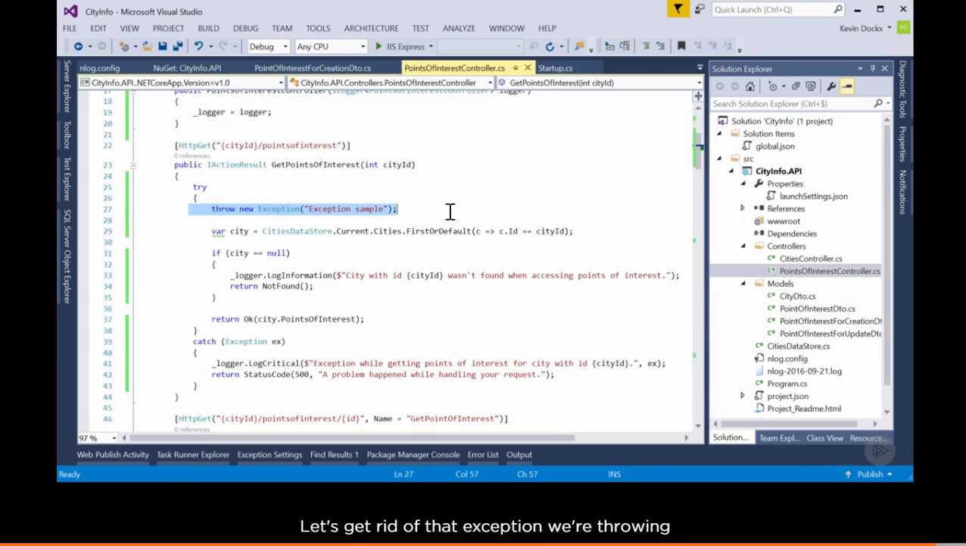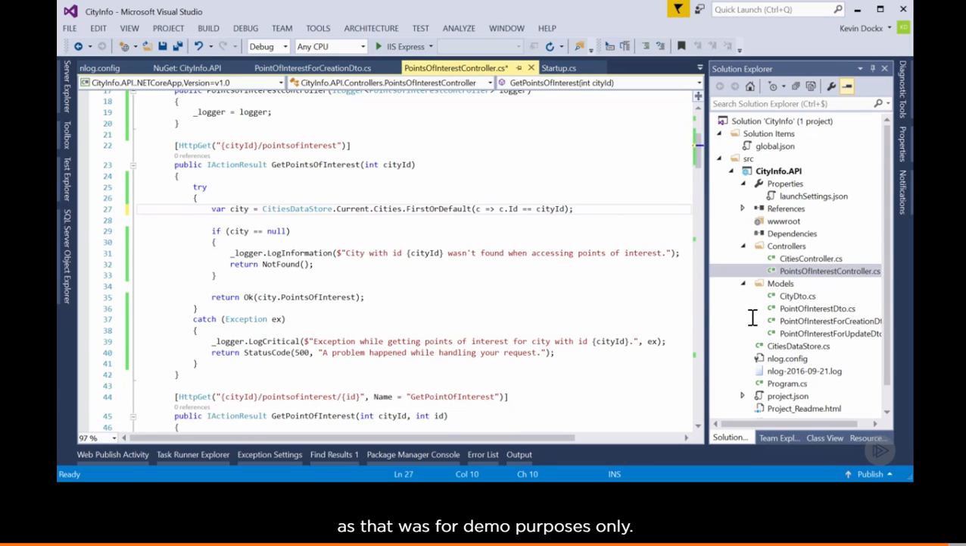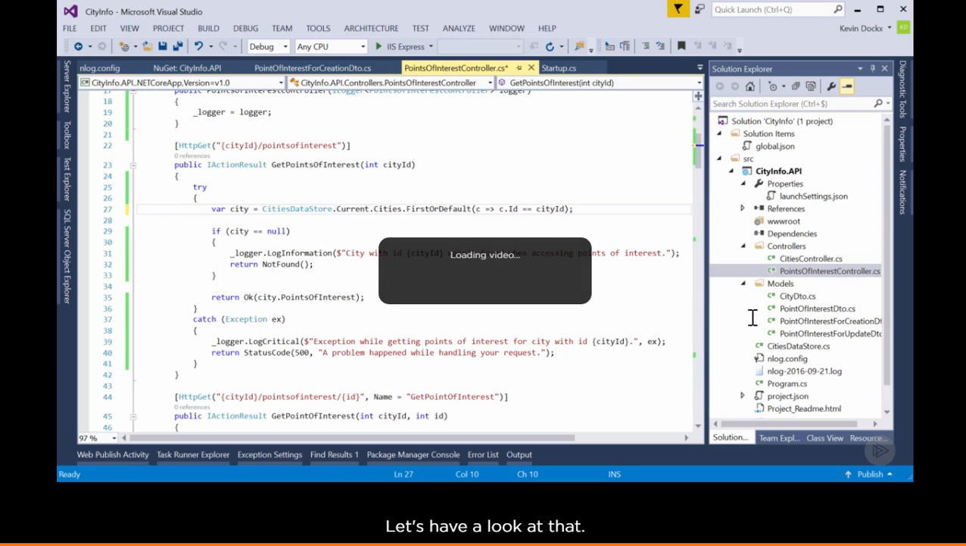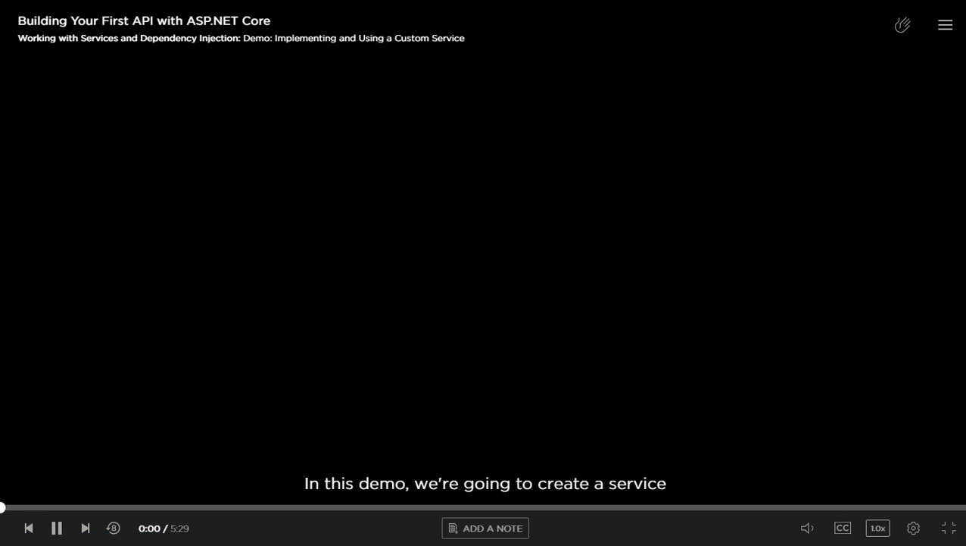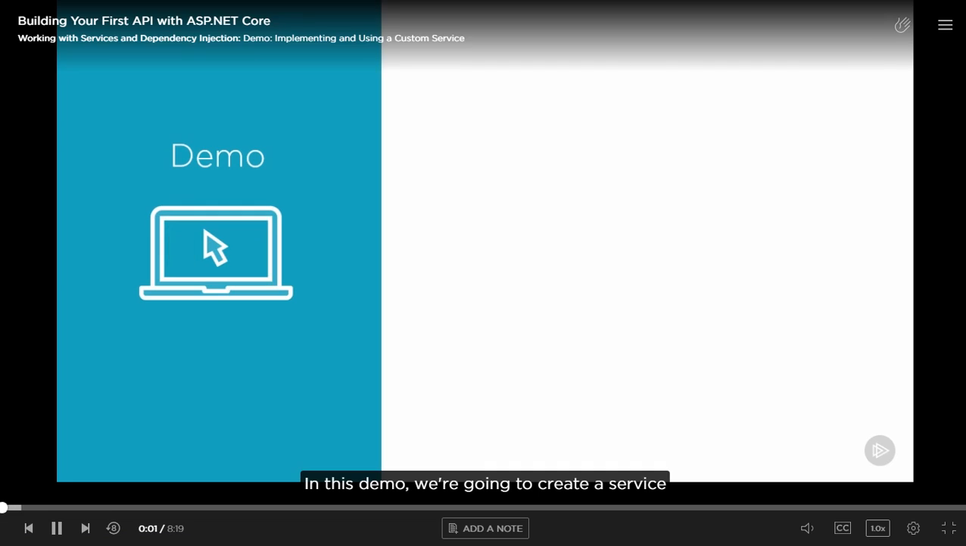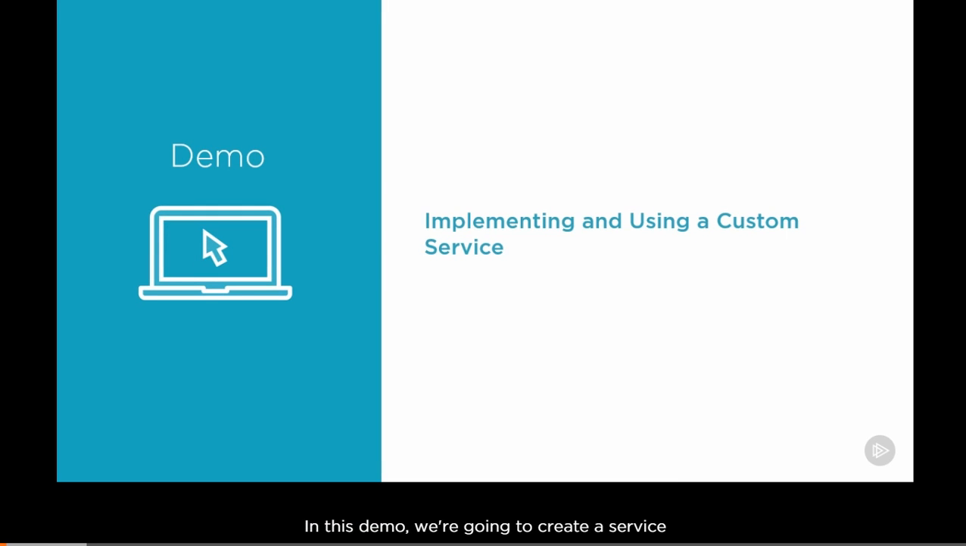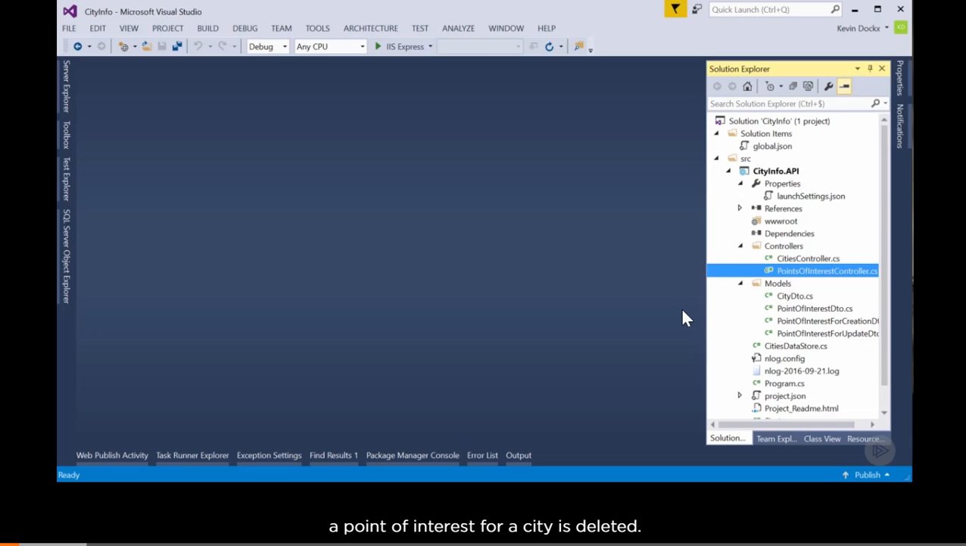Let's get rid of that exception we're throwing, as that was for demo purposes only. We now know how to use a built-in service, but we can also create our own services. Let's have a look at that. In this demo, we're going to create a service that sends mail to a certain address whenever a point of interest for a city is deleted.